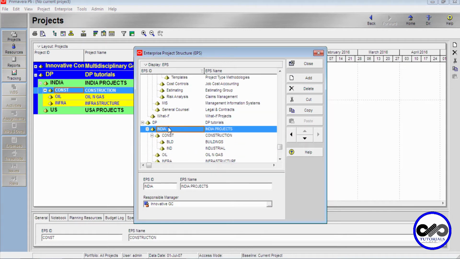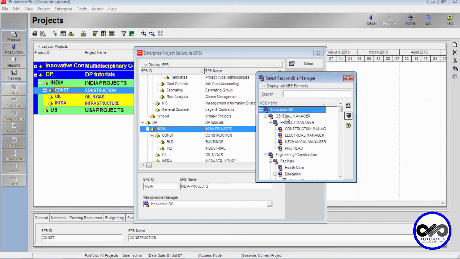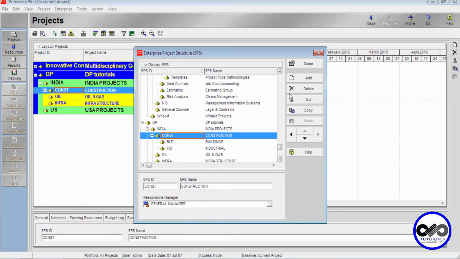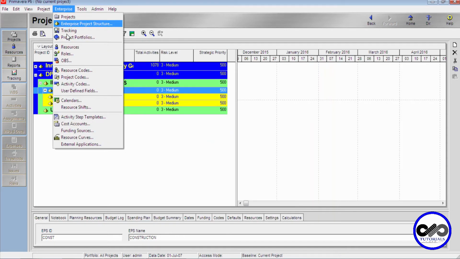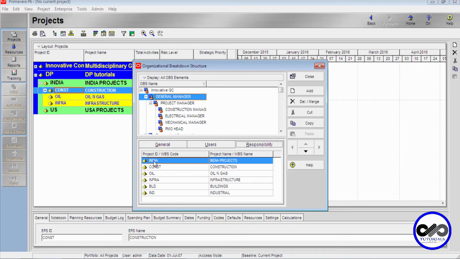Now I select India projects and I can assign the responsible manager for the Indian projects. Now I am selecting the general manager for this, plus button. Okay, so now close this. Now I added India projects under the responsibility of the general manager. Close this. Now if you go to OBS, you can view here the responsibility of the general manager. These are the Indian projects, and under Indian projects these are the EPS nodes. So this is how you can see the OBS structure as well as EPS interlinking with each other.